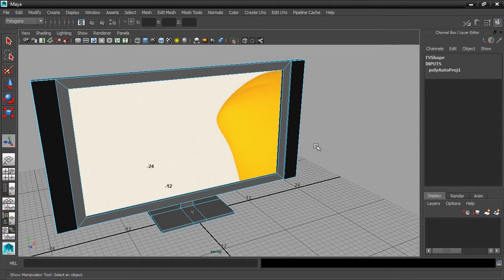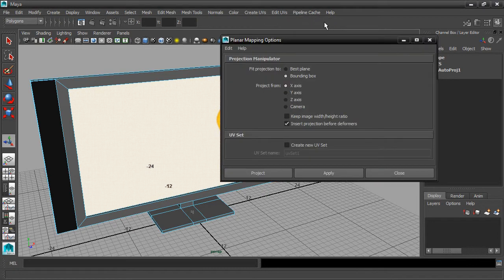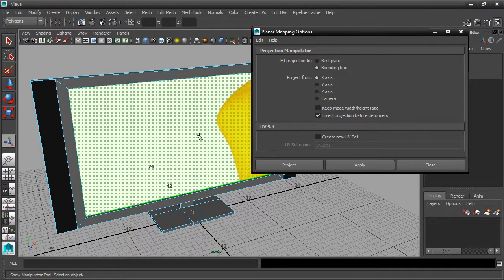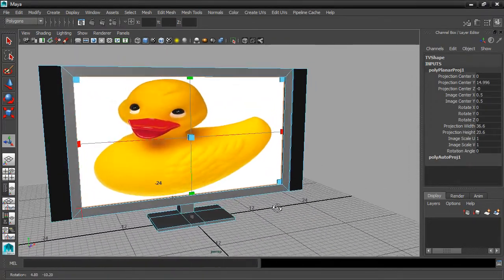With that front face selected, I'm going to assign a planar map to it. Create UVs, planar mapping, and we need to go into the options because we're projecting from the x-axis, which is the side by default. We need to project from the front, so choose Z-axis and click Project. And now you'll see the ducky is the same size as the screen.